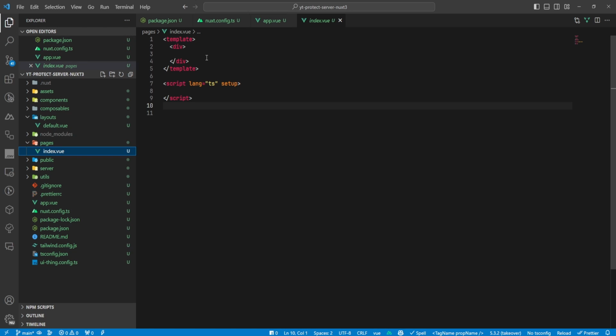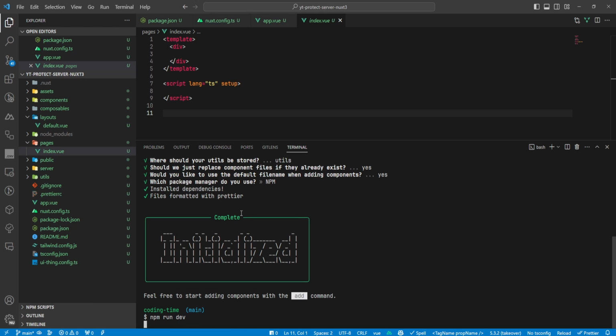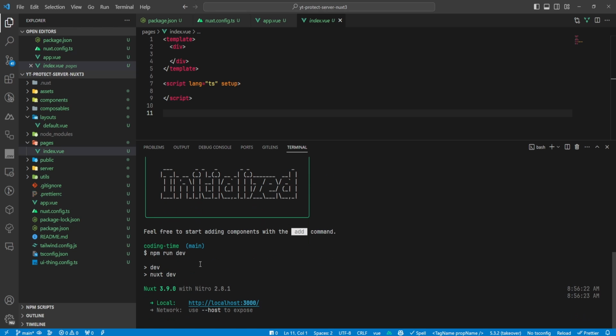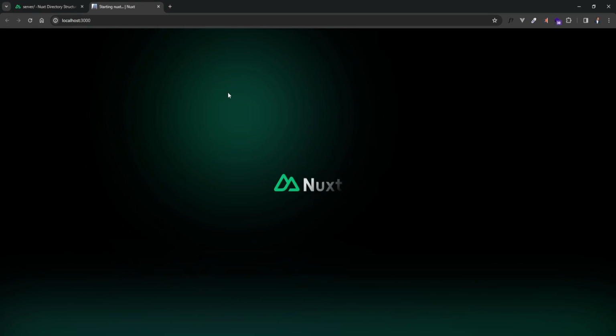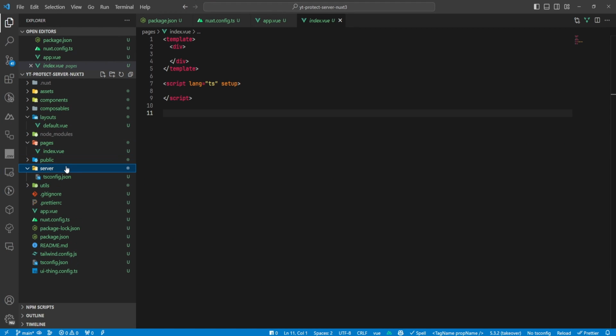So what are we going to do in this pages folder now? Let me just go ahead and run the application just so we know everything is working. That should be on localhost 3000. So it's starting up. And we have a blank page. Of course we do.